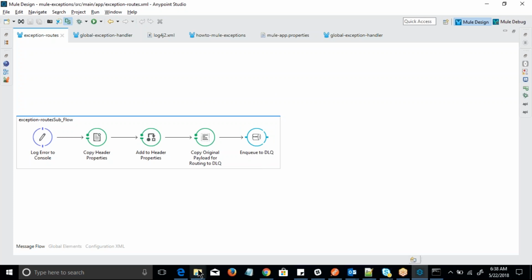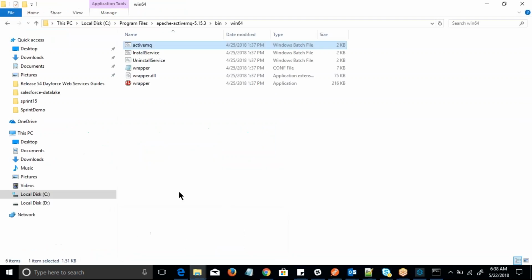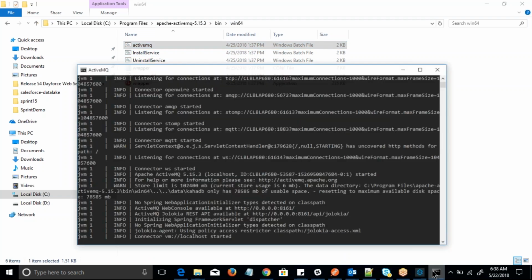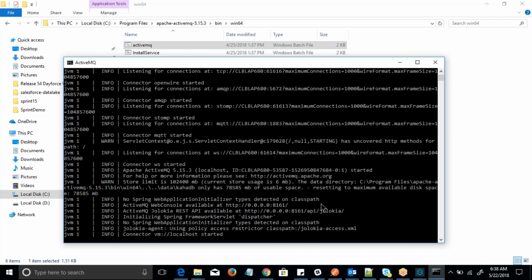I showed you clearly how to start it and what software it is. That is Apache ActiveMQ, version 5.15.3, and this is the way to start it. Go to the Win64 folder, because most people nowadays use Windows 64. Go there, and there is a Windows batch file. Just start it. It should start, guys, otherwise you can't open the browser URL.